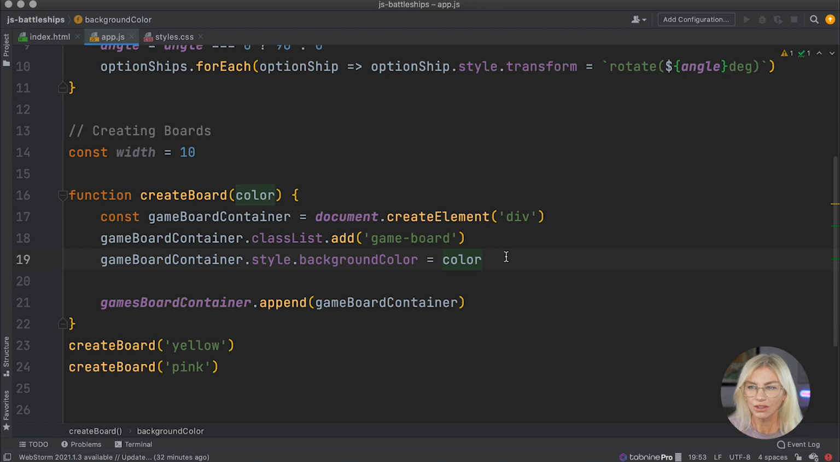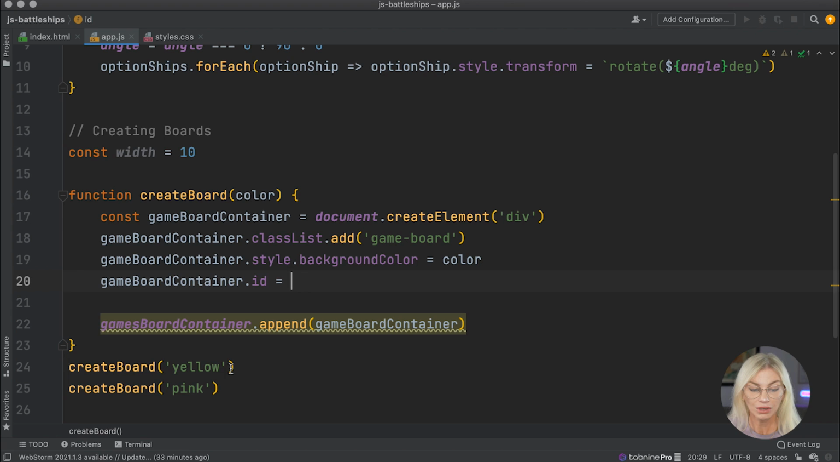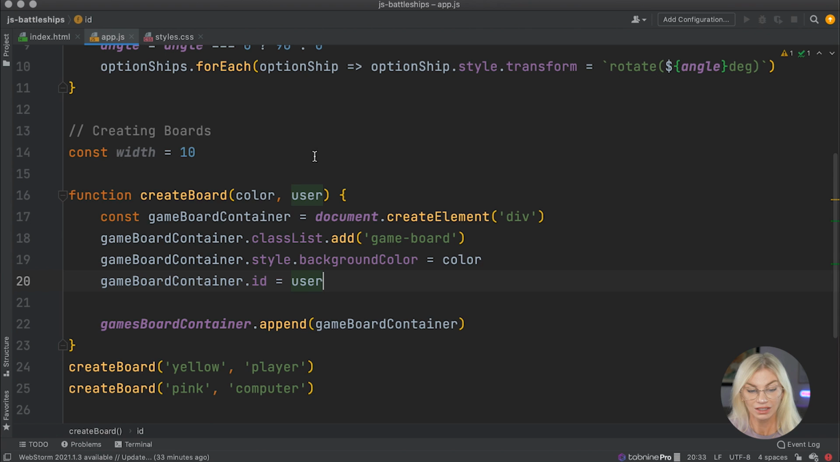One other thing I want to actually do is get the games board container and just give it an ID so I can use the ID attribute for this. And I'm going to pass through a user next. So for this one, the first game I create is going to be for the player and the second one is going to be for the computer. So now let's pass through a second argument into here. This is going to be user, and player is going to be passed onto here, and it's going to be passed onto here, and same with computer from here to here to here.